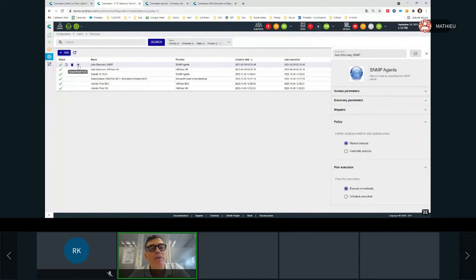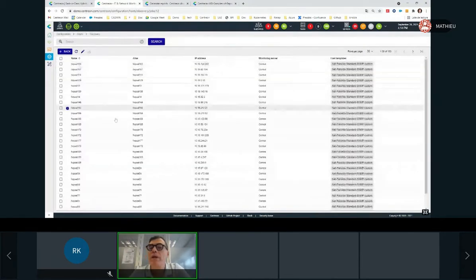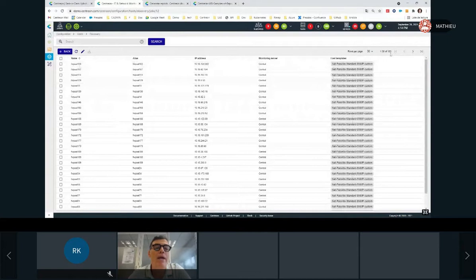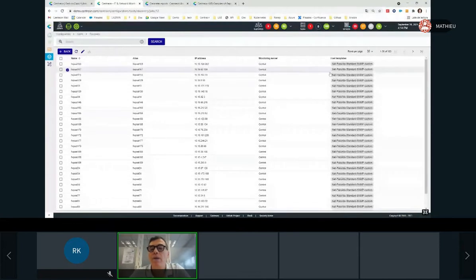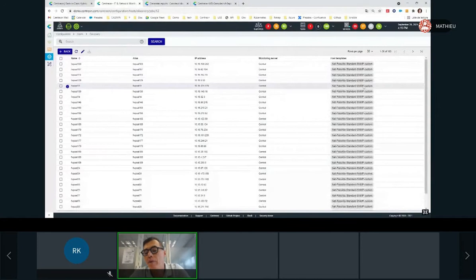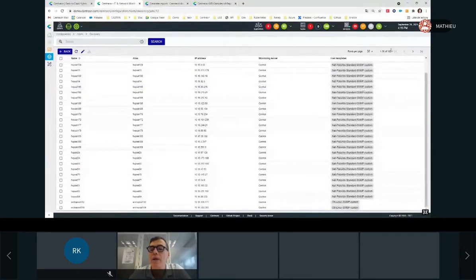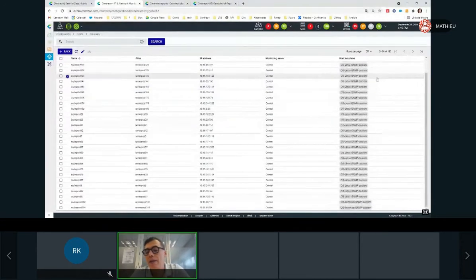So if we look at the results, this is an example. So we've collected 193 equipment or hosts, and we can see here we can associate the right template. So here Palo Alto, we do have some Linux as well, and some Windows equipment.